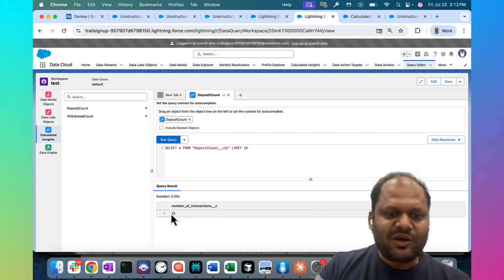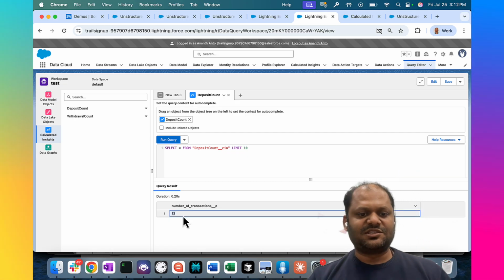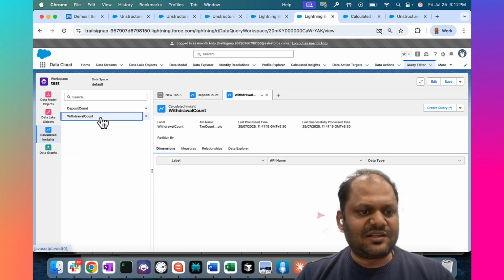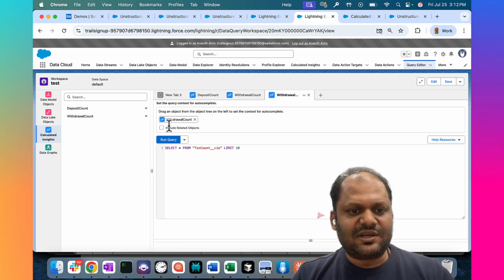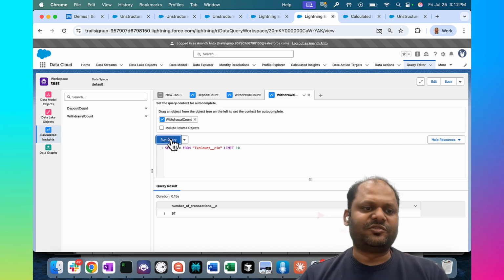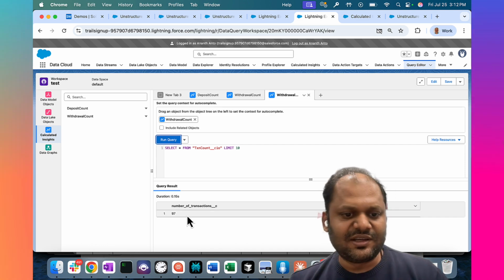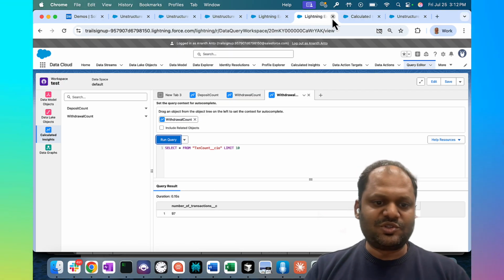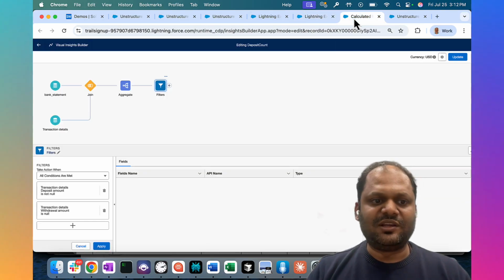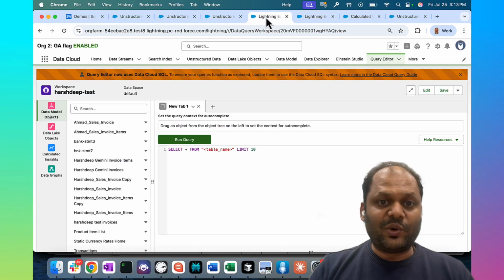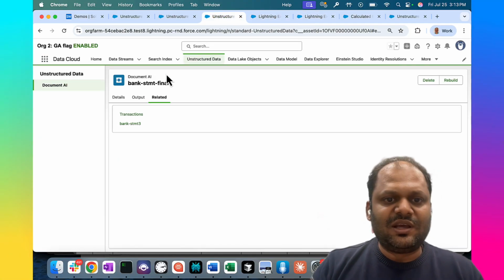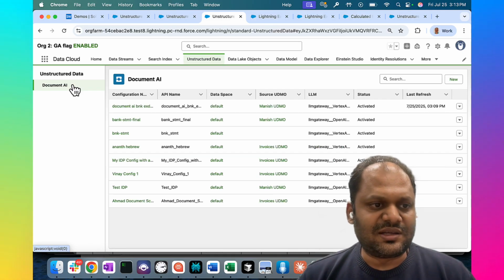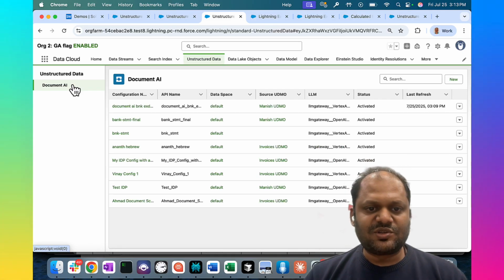So you see this is coming out as 13. This refers to the 13 transactions which are deposit transactions in our source statements. And there is another calculated insight which is basically for the total count of withdrawal transactions, that is 97. So this is just to give you an idea of what you can do, and of course you can do much more than this. You can include it in a data graph, you can query it using normal SQL queries. All of this is possible once you define this bulk processing setup using Document AI. Hope this was useful. Thank you.